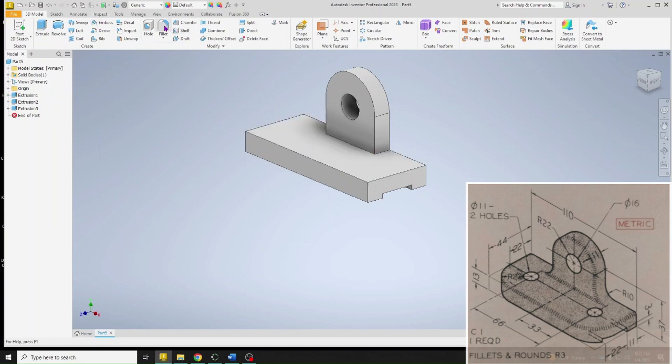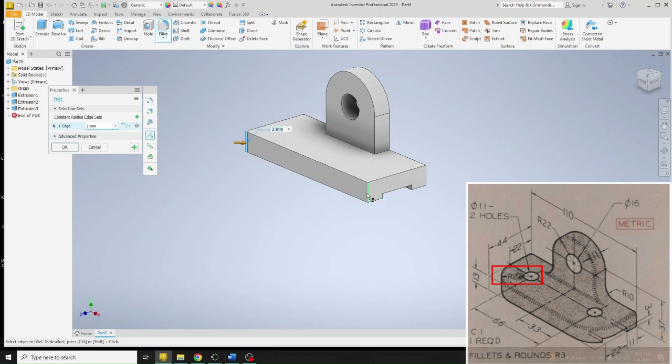I'm now going to use my fillet button to select this and round these corners out by a radius of 22.